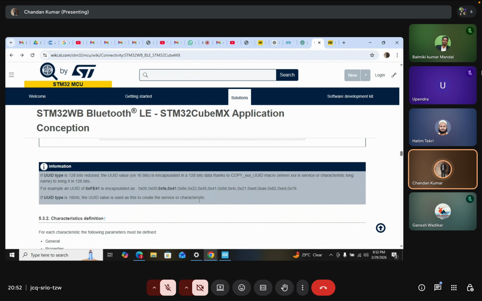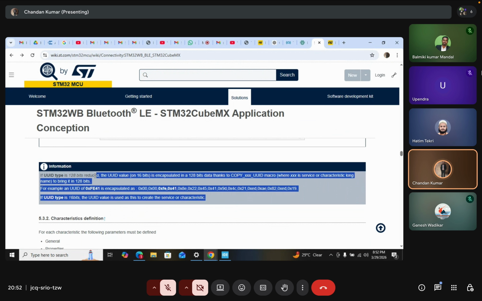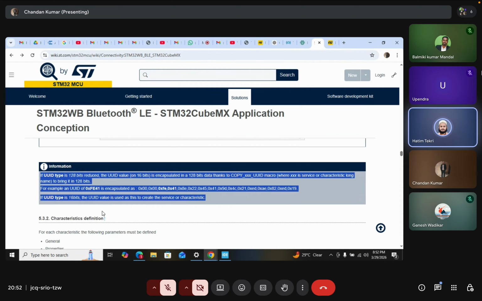This is just a smaller part from that document. Just read it. If it is a 128-bit UUID, the 16-bit value is extended by the base data. XYZ is a service, characteristic, or long name to bring it, for example. So we have to put our UUID in between that encapsulated string. Is that the case? Yeah.